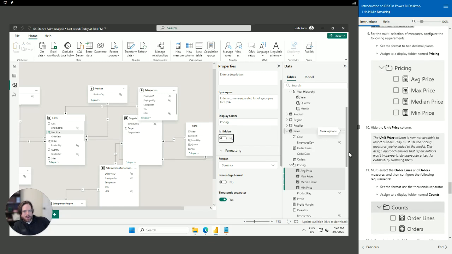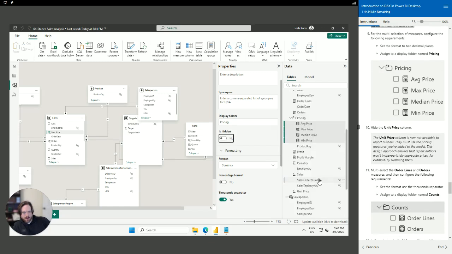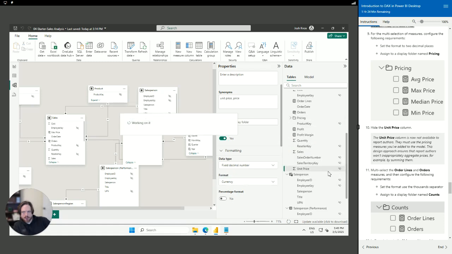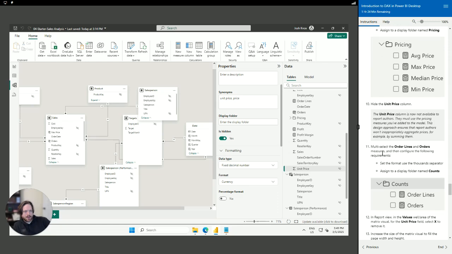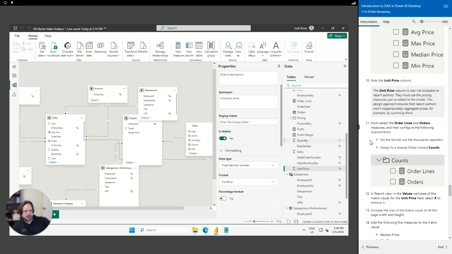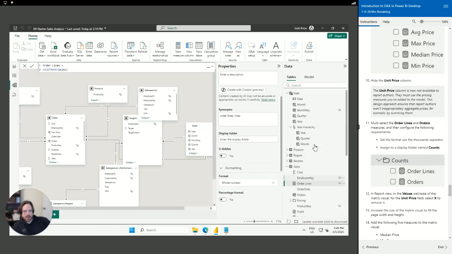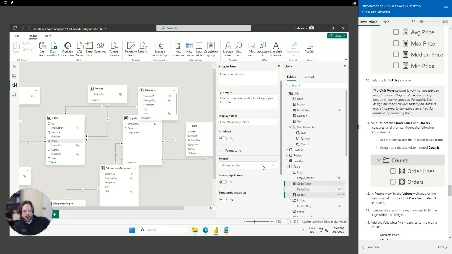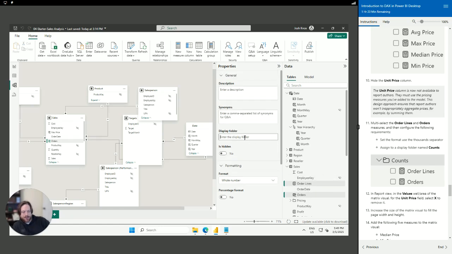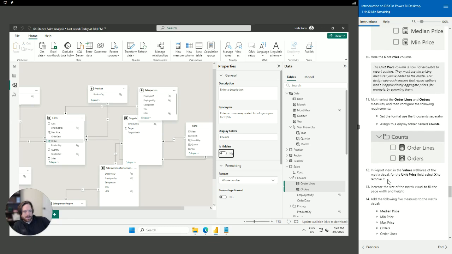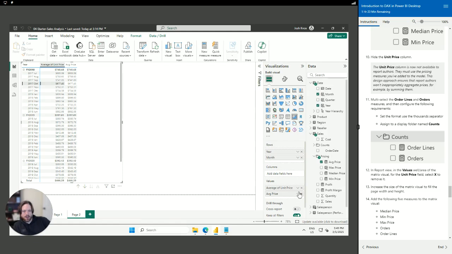Okay, then hide the unit price column. Where is unit price? Unit price. We're going to hide unit price. And then select order lines and orders. I'm going to control click to select. Then we'll put that in the counts display folder. That's nice. And then in report view, in the values well area of the matrix visual for unit price, select X to remove it.